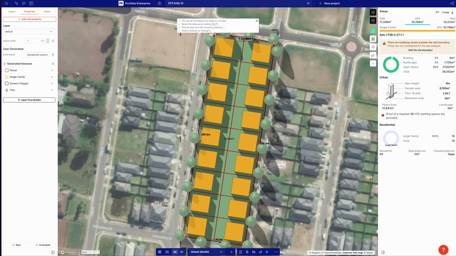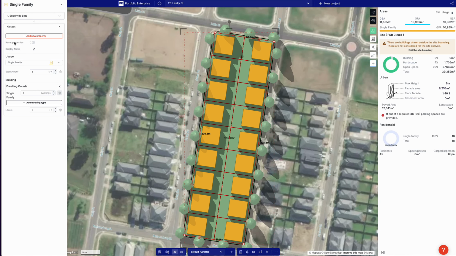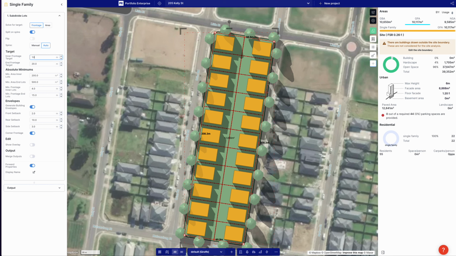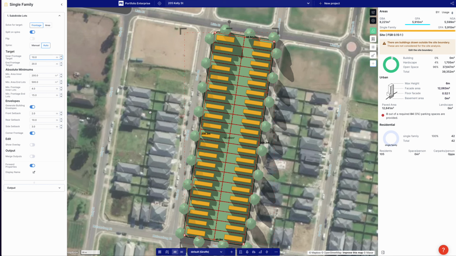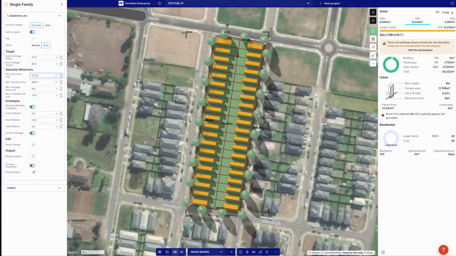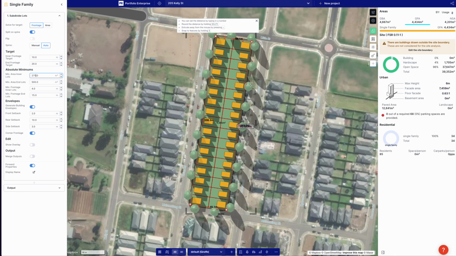You can see I'm generating lots automatically, and from our previous work, we were going for a 10-meter frontage roughly, and that's giving us roughly 280. And I'll say the council's going for a minimum 270 square meter parcel size, or lot size.